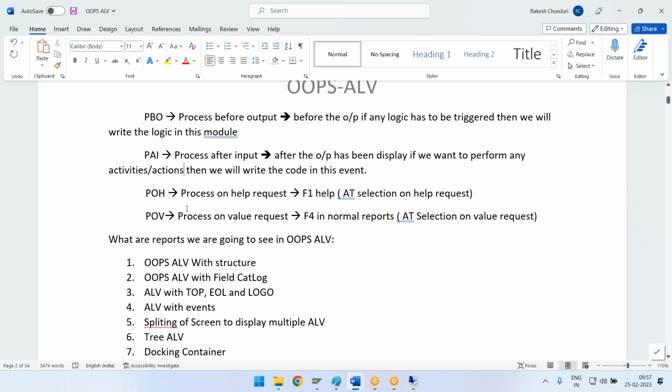The next one is POH, process on help request. It is called your F1 help, like AT SELECTION SCREEN ON HELP REQUEST. Next, process on value request, F4. It is the same as AT SELECTION SCREEN ON VALUE REQUEST.